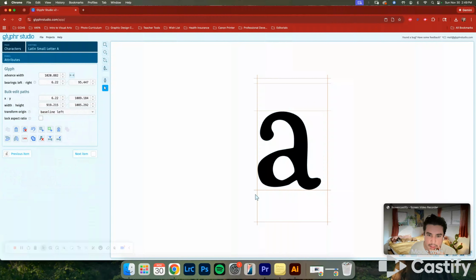The bearings are these left and right edges over here. Their starting point can be 50, and why this is important is because it's kind of like kerning. It's going to play a part in how close each character is to the next character when you're typing it. More on the bearings later on in the video.